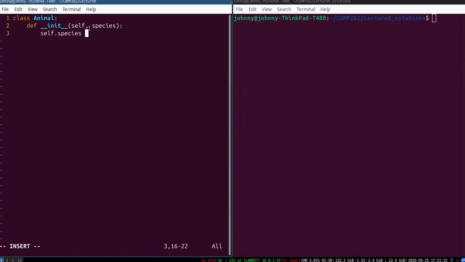And remember, this isn't an issue with the name conflict here, because Python is able to differentiate between the two, because this attribute belongs to this object's namespace with the self keyword here. And so we're going to set that equal to the species that was passed as an argument.